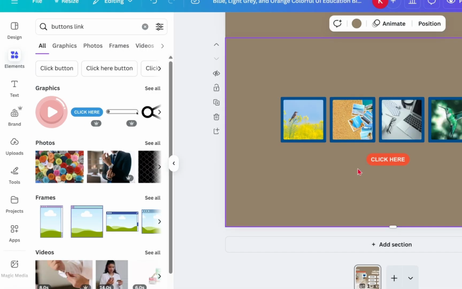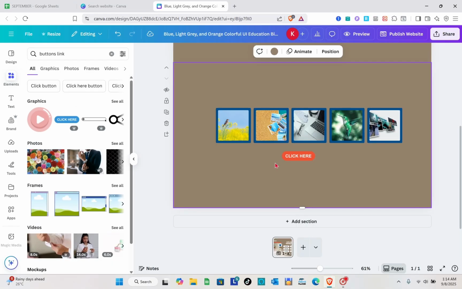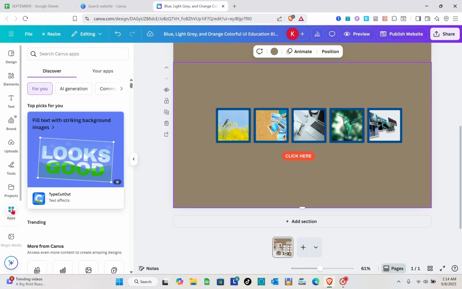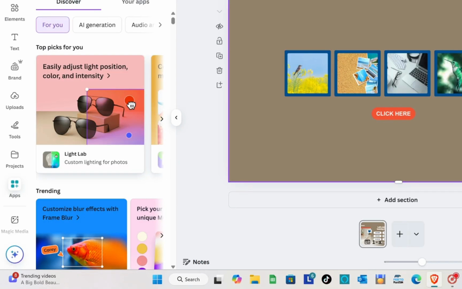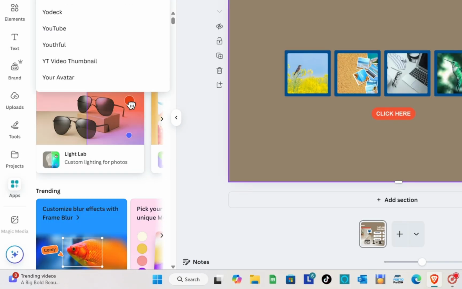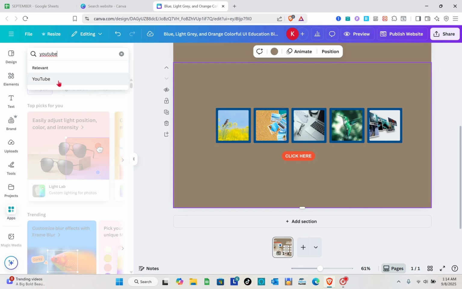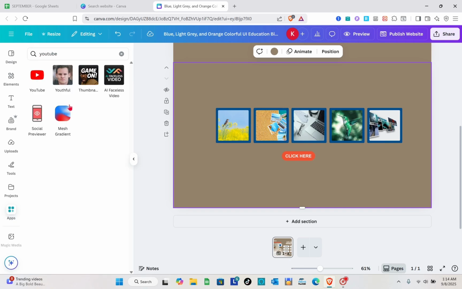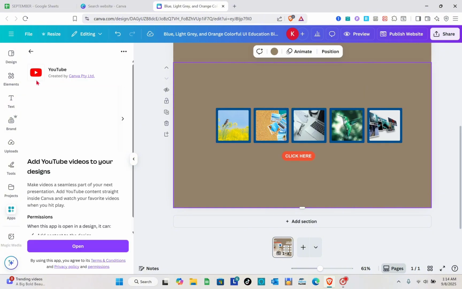Now the next thing that we are going to do here is to add embedded links, so social media, external pages, or email. After that, you can also use the Canva apps and integrations like embedded YouTube videos, Google Maps, or forms. So you can go here, and then you have to search for YouTube. Okay, and then you just have to click enter after that.